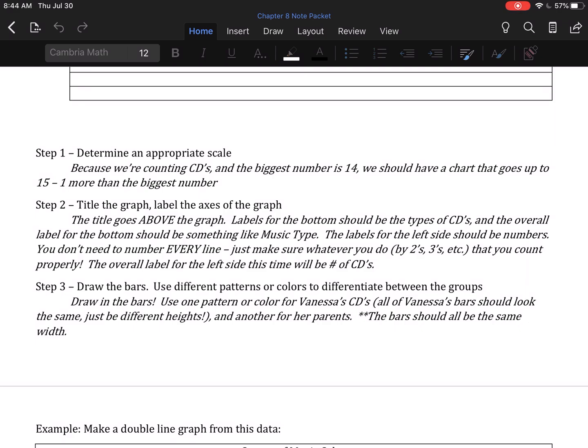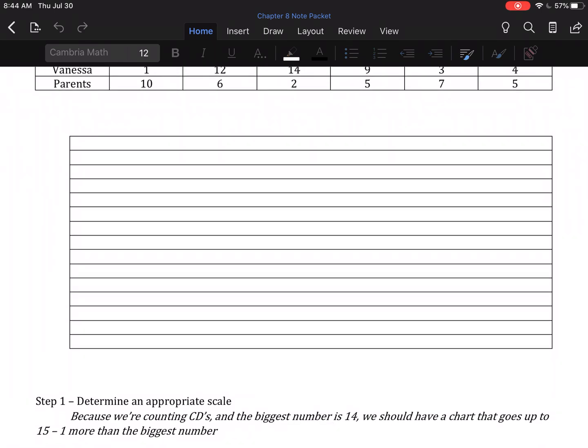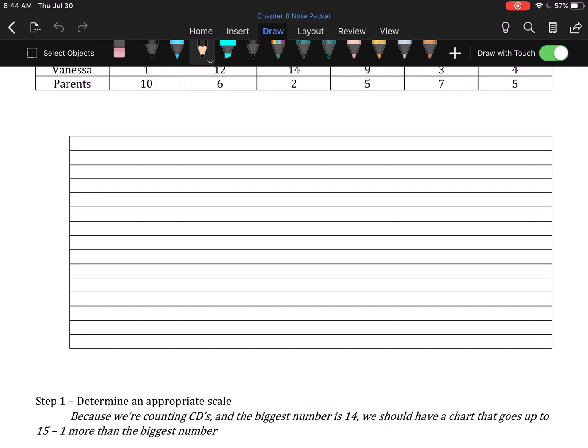First step is to determine an appropriate scale. Because we're counting CDs, and the biggest number is 14, we need a chart that goes up to 15. We want to be a little bit bigger than the biggest number, so we're not right up to the edge, if at all possible. So the question is, did I put enough lines here? If the bottom line is 0, and the bottom line does have to be 0, do we go 1, 2, 3, 4, 5, 6, 7, 8, 9, 10, 11, 12, 13, 14, 15? Hey, look at Mr. Noy having the right number of lines.